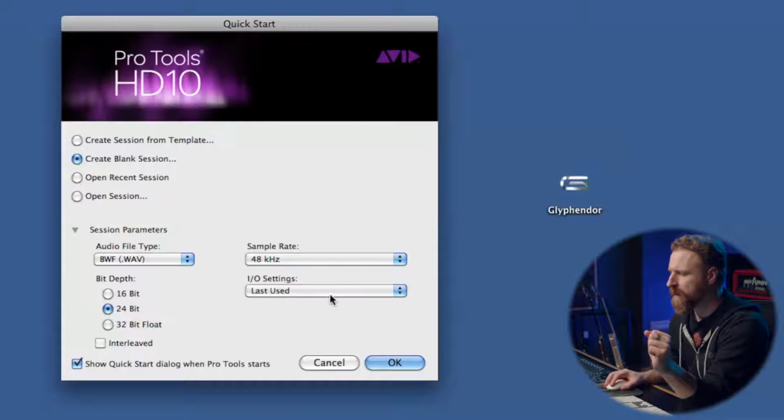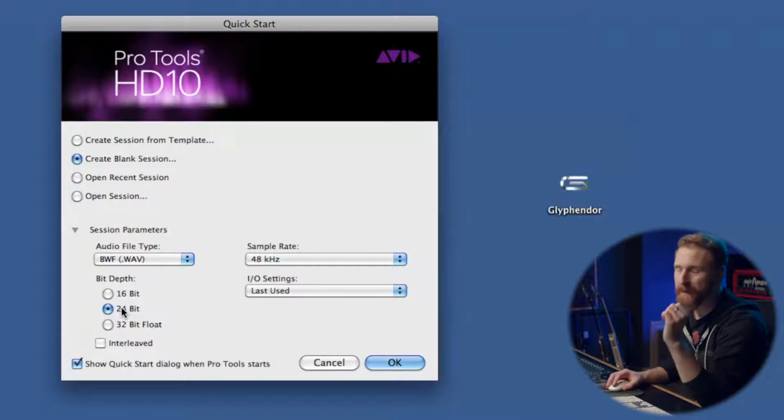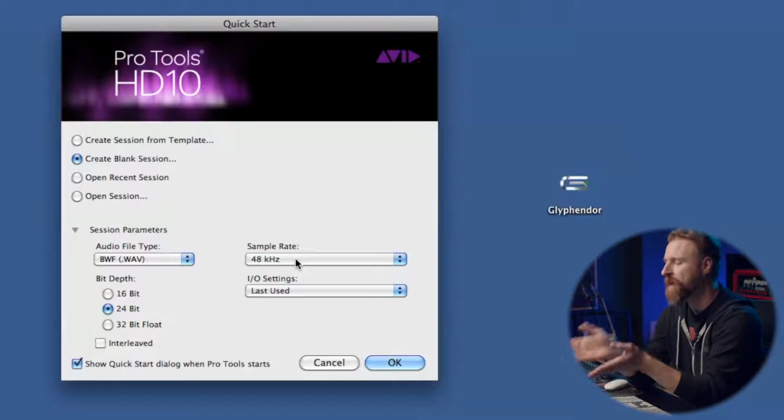It's okay if you don't have last used I/O. I/O just stands for in-out. And if you have preferences for sample rate and bit depth, that's okay. We're going to use 24-bit and 48 kilohertz. Bit depth is referencing the dynamic range, sort of how many volume steps are in the audio. You don't have to worry about it. Basically everybody uses 24. That's plenty. 24-bit, 48 kilohertz, industry standard. That's what we're going to use.